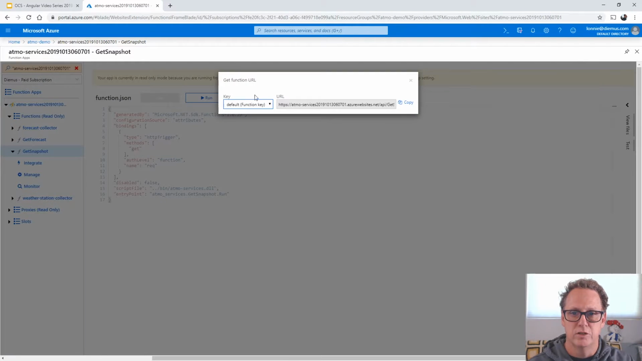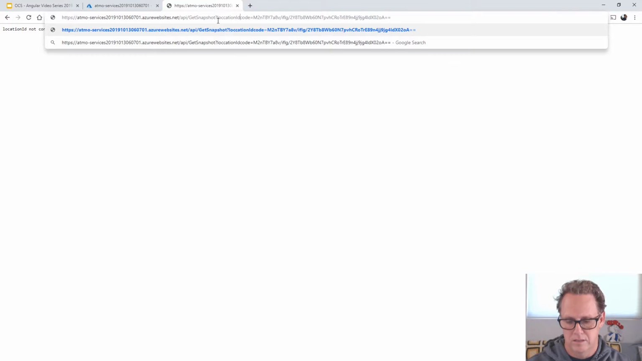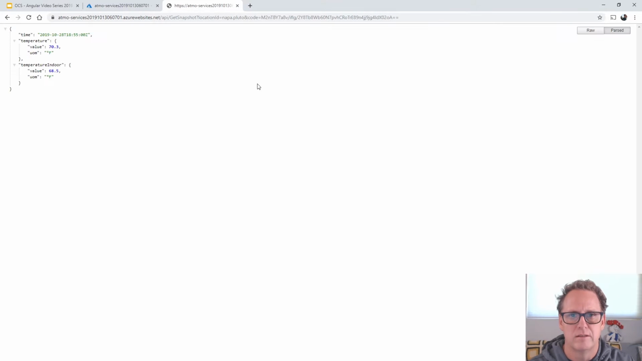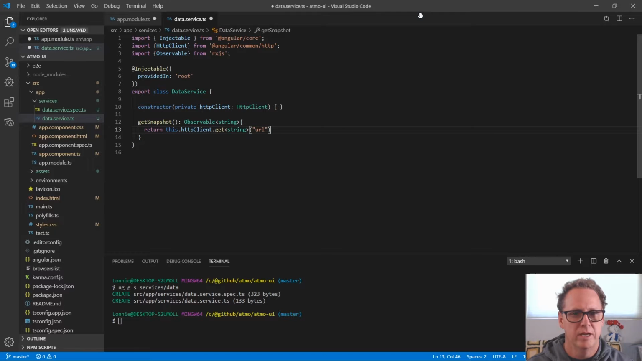So here's the function URL that we've used for testing. I want to use the host here with this host key. That host key is going to be common for both the forecast and the snapshot. So I'll copy that, and we can just do a test here to make sure that works. See how that looks? There's no location ID in here, so let's go ahead and add a location ID. And we know that's napa.pluto. And we'll still pass in the key. Try that one more time. Okay, there we go. Let's come back to the application.